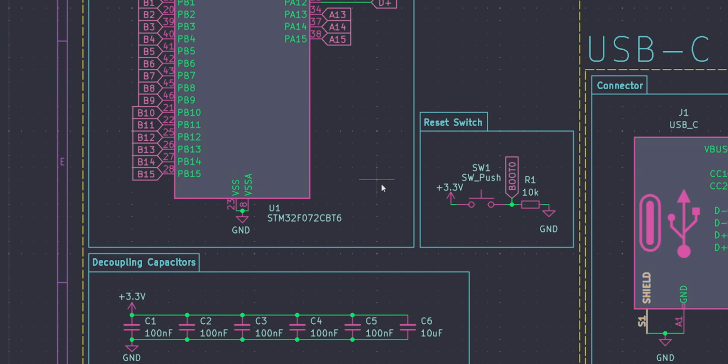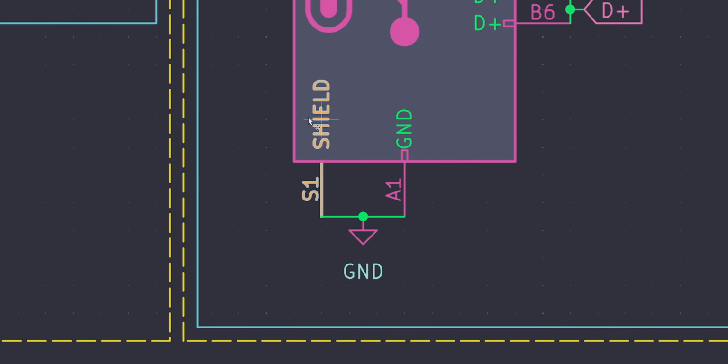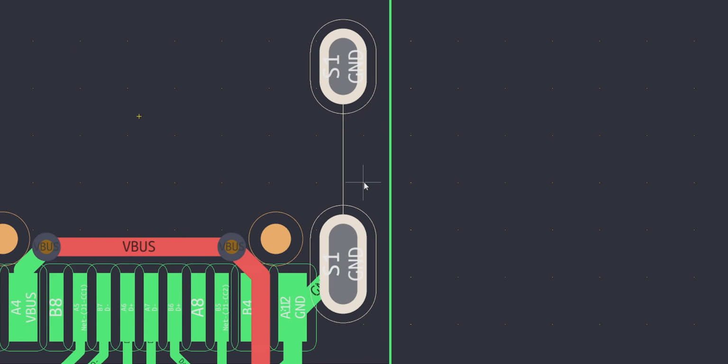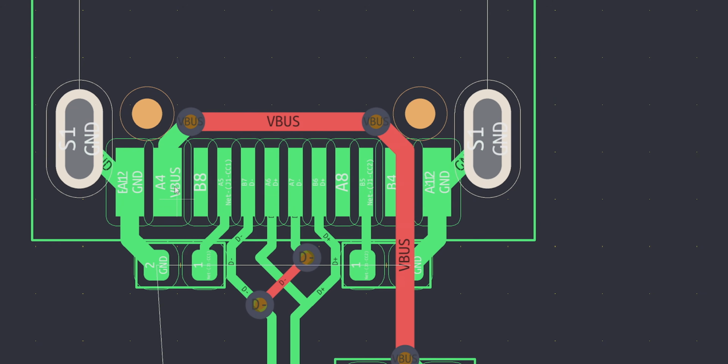If I jump to my schematic here, you can see that we have our shield and our ground. If I select shield here and then jump over, you can see those are the shield. They're technically ground, so a little confusing there. Just think of them as ground. And then we have our V bus, which remember is 5 volt.